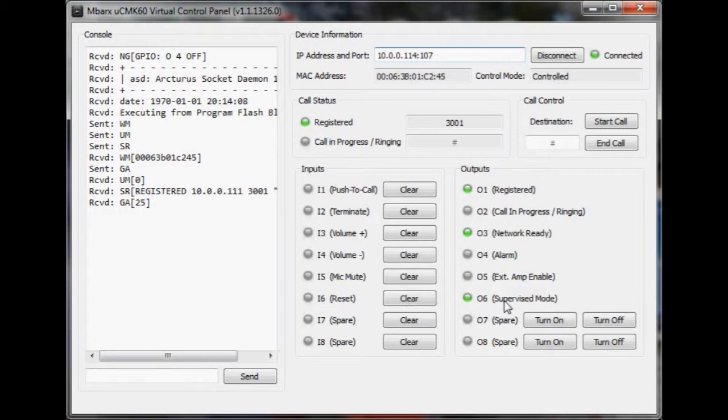Now when I reach over and press the push-to-call button, I'll notice instead that my IP phone doesn't ring. Instead, I get a notification of an input event. I get an input event reported here, and the device, the uCMK60, waits for me to tell it what to do. So I can instruct it to call my IP phone if I like, so I'm just going to get it to start a call to extension 3010.